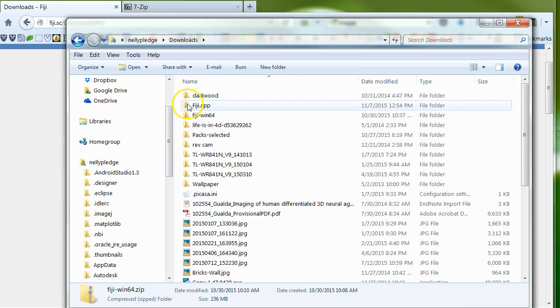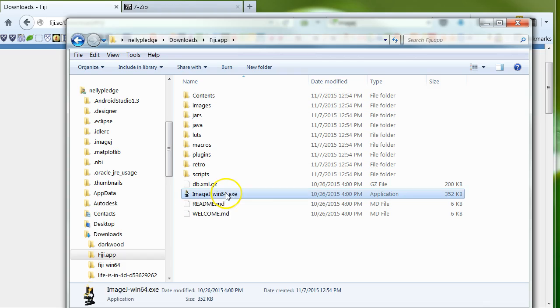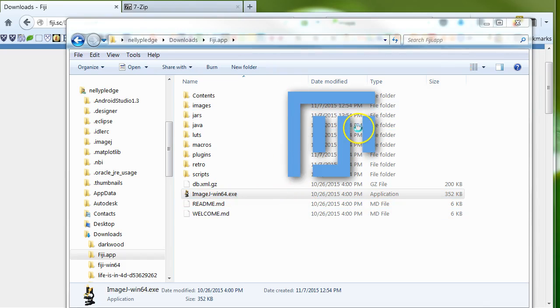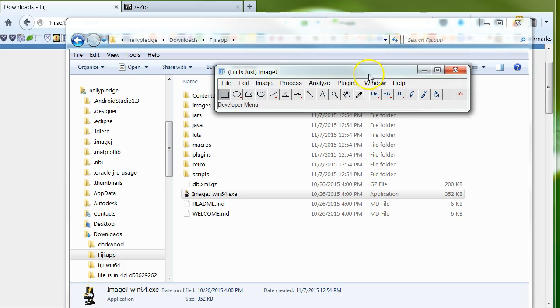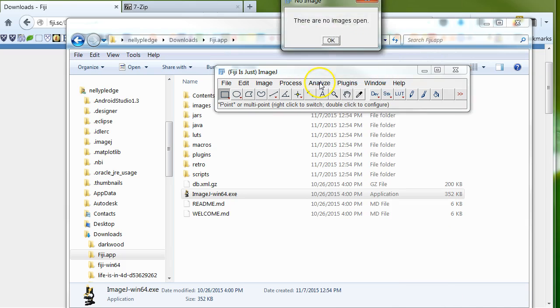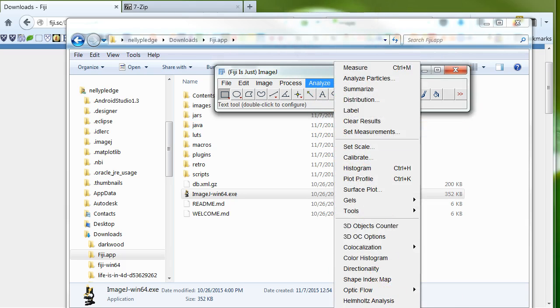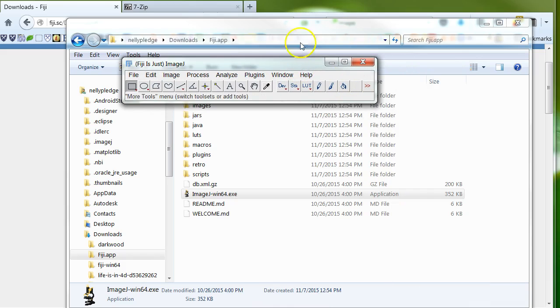Then it will give you a folder, fiji.app, and inside this folder you can just go ahead and run the ImageJ Win64 or whichever version you have. And then you've got the Fiji icon, and the first time it loads, it sometimes takes a while, and it will pop up the window, and it will look just like ImageJ, but it comes with additional plugins and additional options for the analysis and a few other different functions throughout these menus.